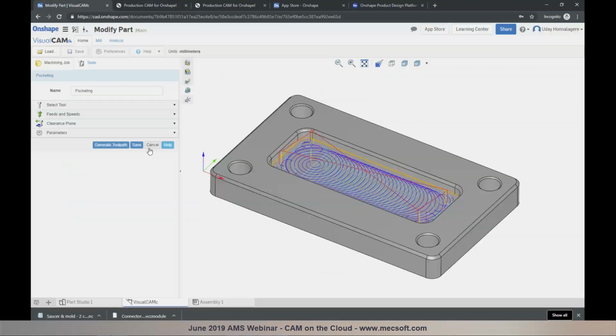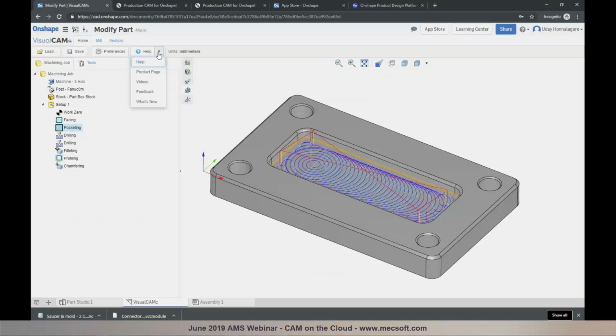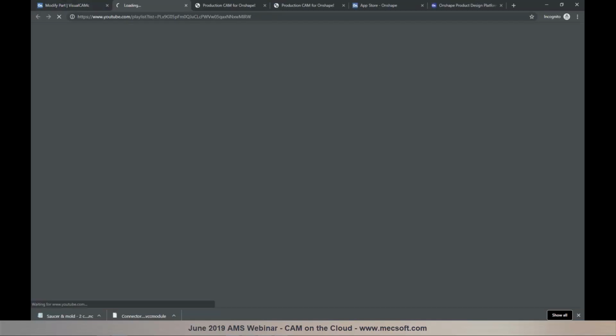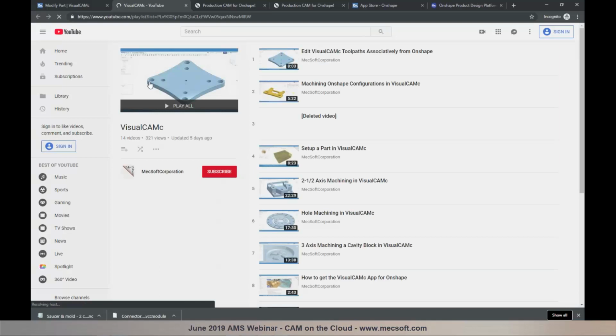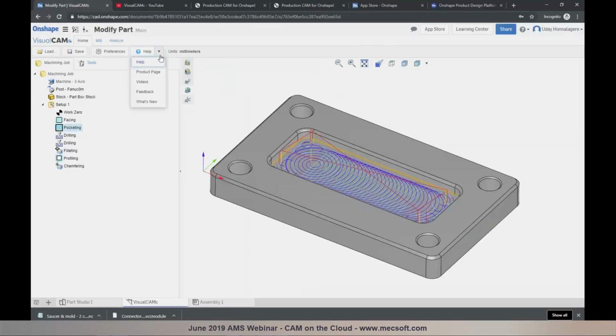Now, there are other useful help tools in here. We have extensive videos for VisualCAMc. You can click on videos, and that'll take you to our YouTube channel where you can watch all of the videos on VisualCAMc, and these are constantly being updated, so you'll see newer videos being added periodically. To access the help system, you can also give us feedback and also learn about what's new in VisualCAMc.